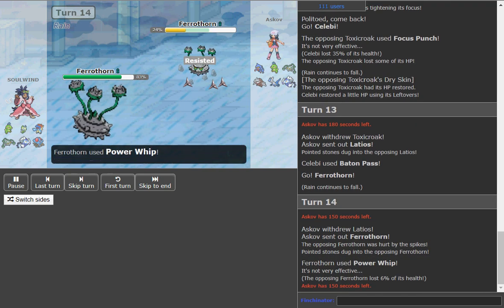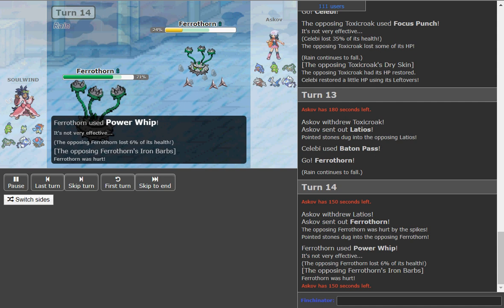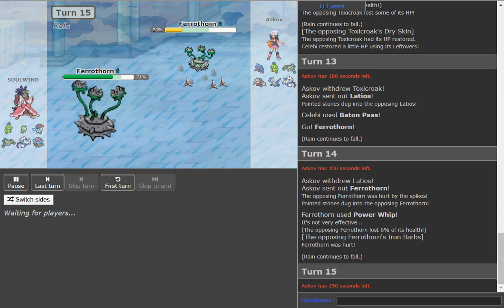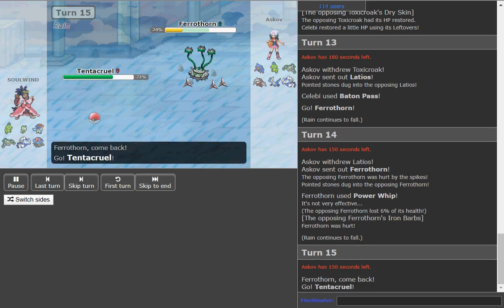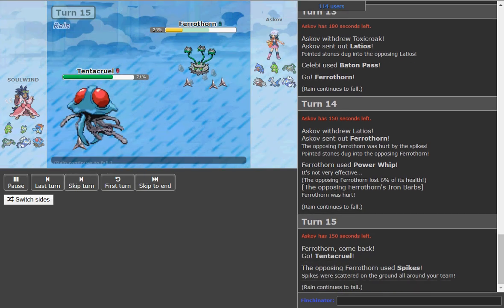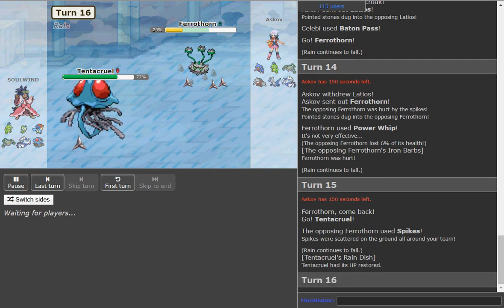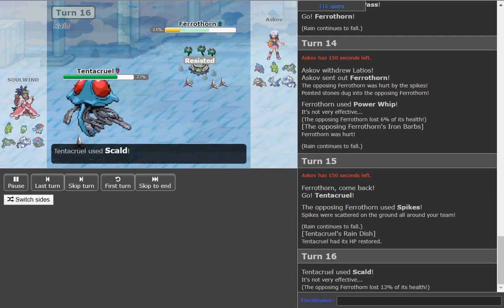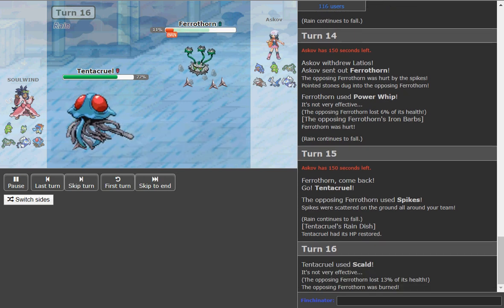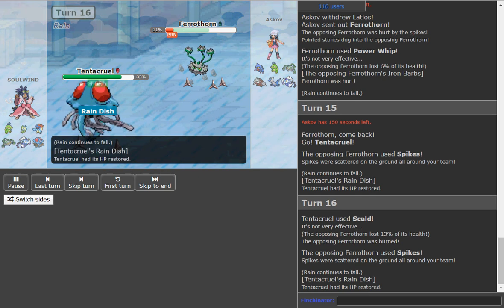More Pharaoh action, which is interesting. Notice how healthy one is, how unhealthy the other is due to the mismanagement of hazards. It's pretty cool. We get to see spikes here as Tentacruel comes in, which is good. If you're Power Up, you probably just go for it here. Yeah, Scald here and a burn. Okay, actually, that's good, I guess.